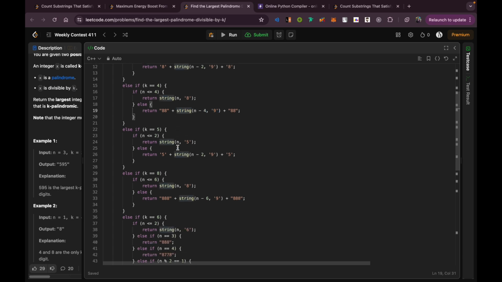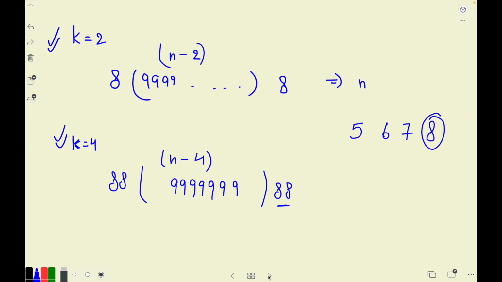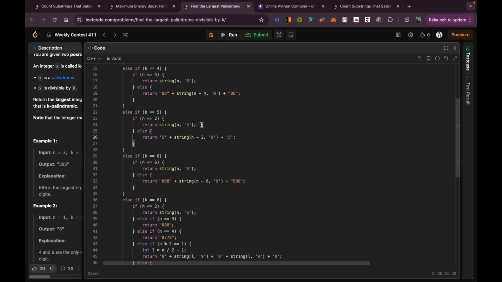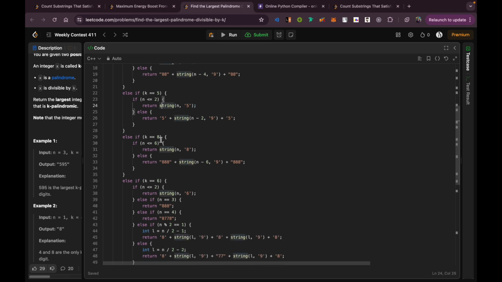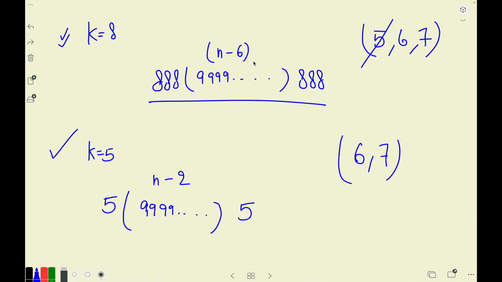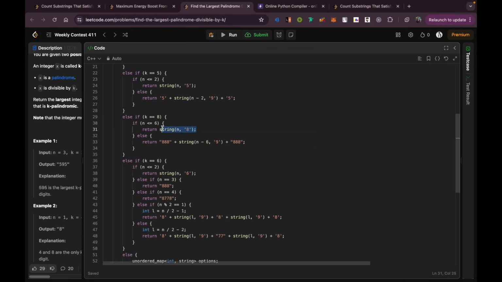Case done and dusted. For 5, as we discussed, what did I do? 1 5 at the start, 1 5 at the end, all 9s in the middle. If n is less than or equal to 2, print only all 5s. For k equals 8, same condition. If n is less than or equal to 6 this time, why 6? Because I had a total limit of 6 inside this. Print all 8s, else 3 8s in the front, 3 8s at the back, and all 9s in the middle.